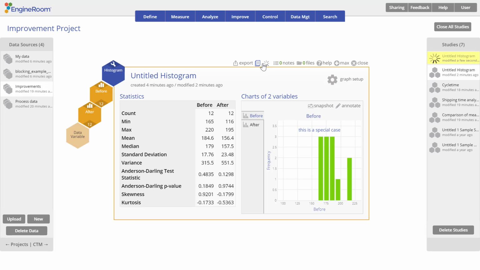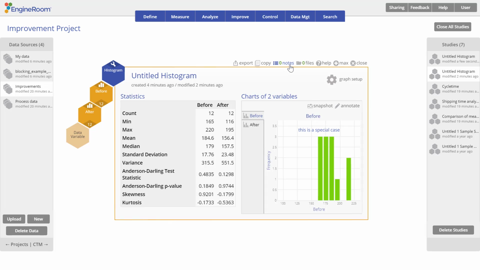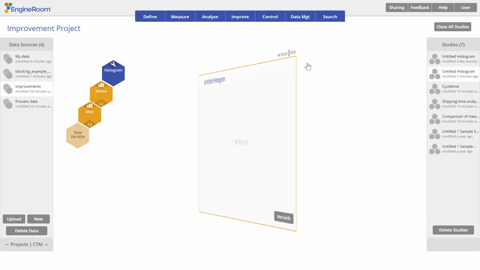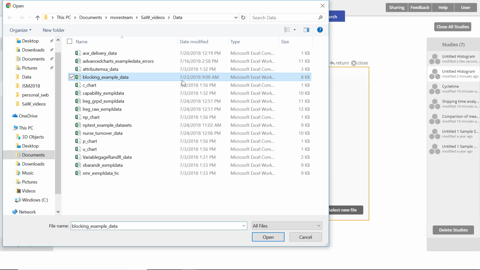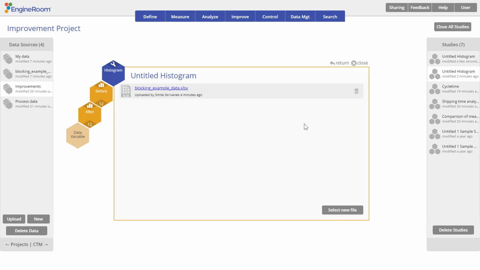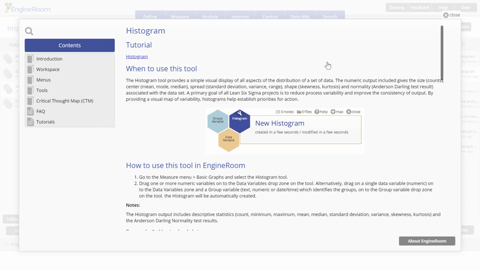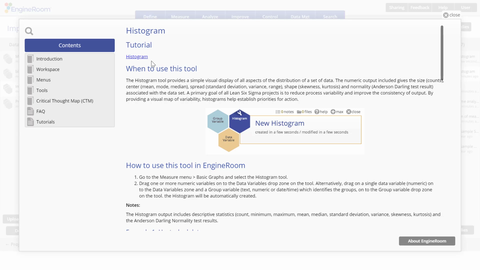You can make a copy of this study if you wish. You can add notes to the study so that your teammates or other collaborators can be kept in the loop. You can also add files associated with the analysis by navigating over to the file location. And you can click the Help button for this tool to see an article on how the tool is used, as well as a tutorial showing you the steps to follow.